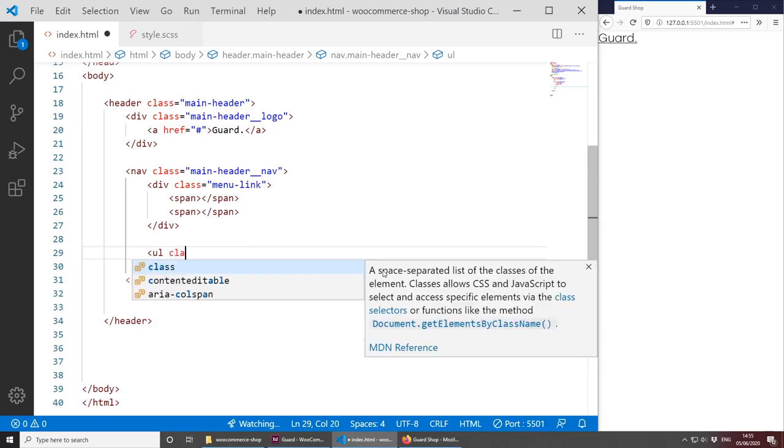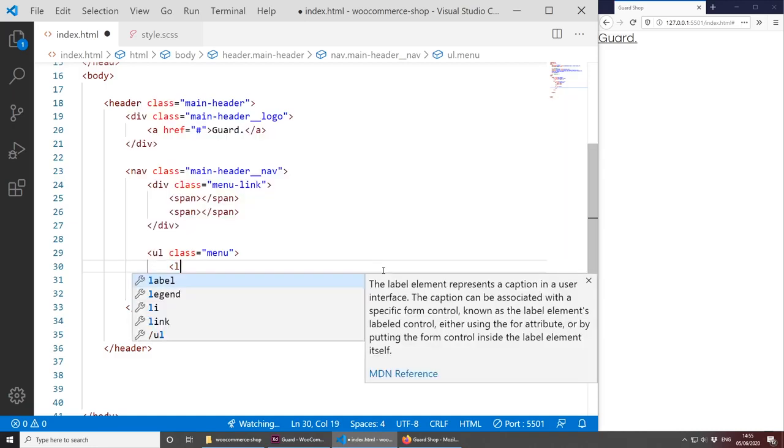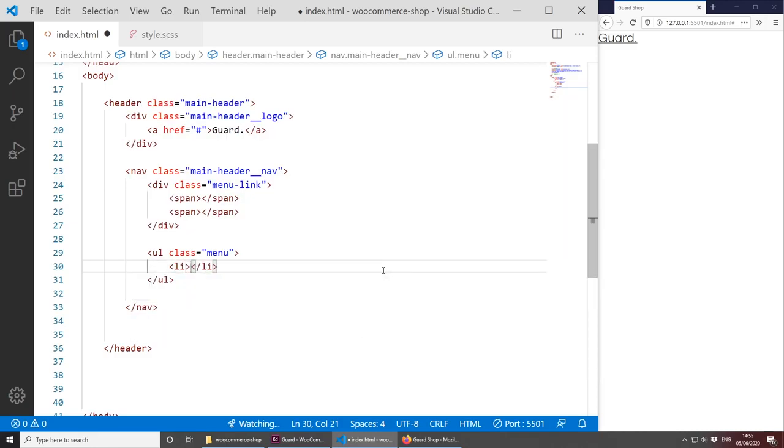So let's do a UL with the class name of menu, and then maybe we need to be a little bit more specific, but that's fine. Let's go with a list, and inside the list, every single list item is going to have a class name of menu item, which will be very helpful later on. And obviously inside each list item we're going to have a link which will lead us to a page just like this. The first one we have is products, and let's copy this 3 more times.